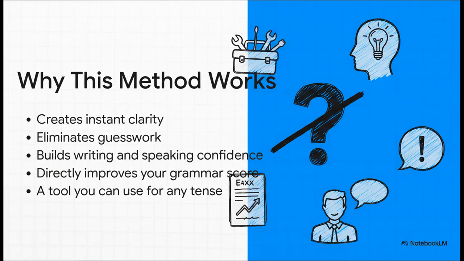So why is this method so darn effective? Well, for one, it creates instant clarity, which means you can eliminate all that guesswork. And when you can see the right tense, your confidence in both speaking and writing just skyrockets. That, of course, directly boosts your grammar score. And the best part, this visual tool works for every single tense in the English language.